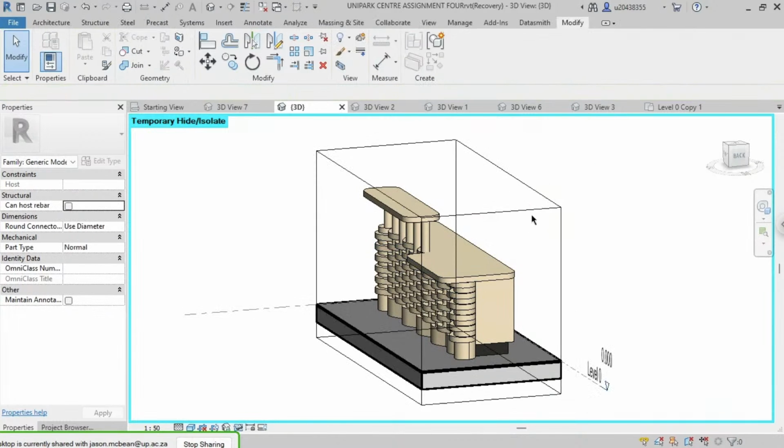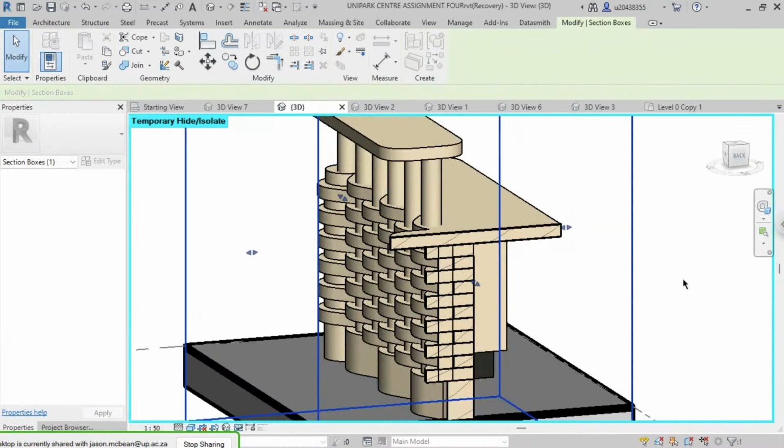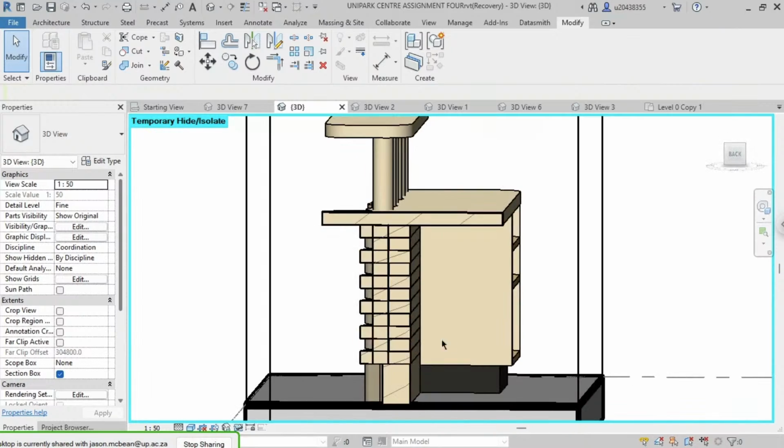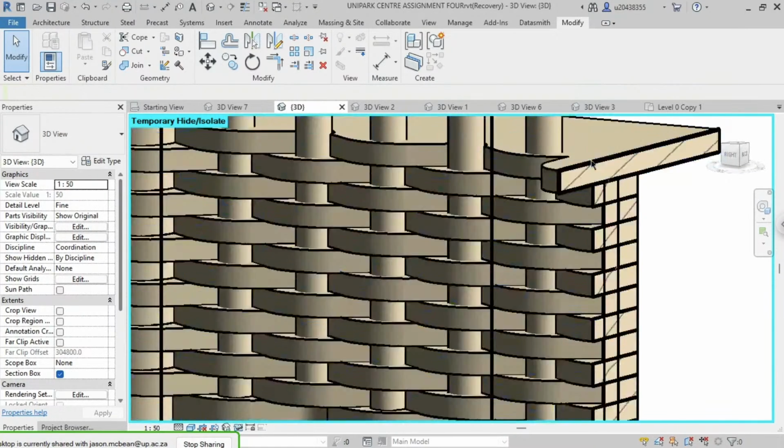If I finish this, now I grab the section box and I pull this into the object. Look at the line weights straight away. You see the line weights are starting to play a factor already. You can see that's thicker, that's thinner.